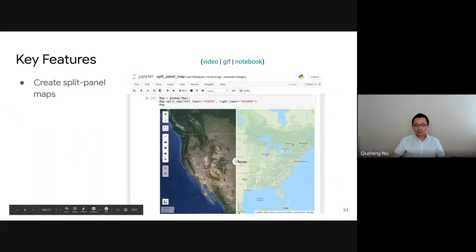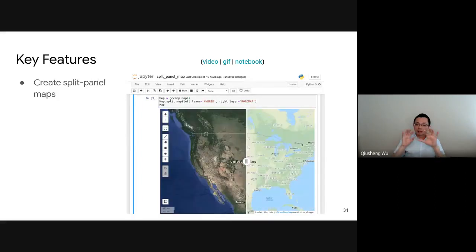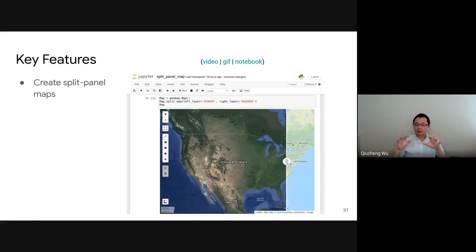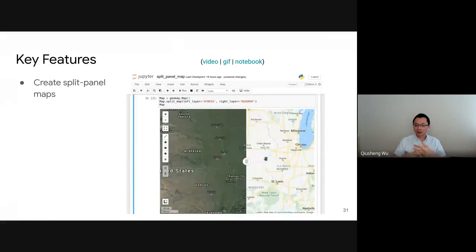And this one is also very useful if you need to compare things before and after. You might have seen this on social media, on news outlets, or in newspapers.